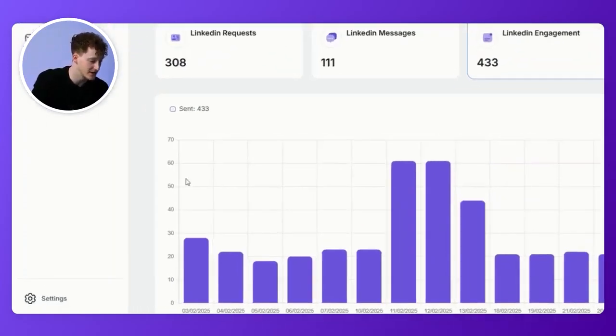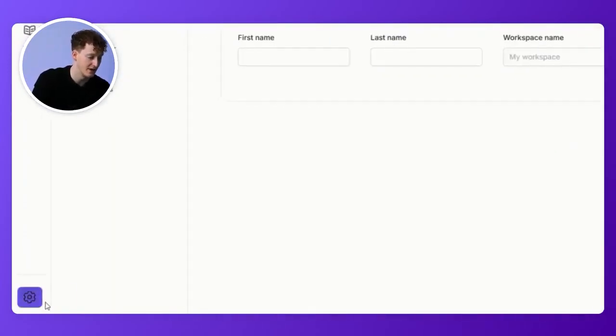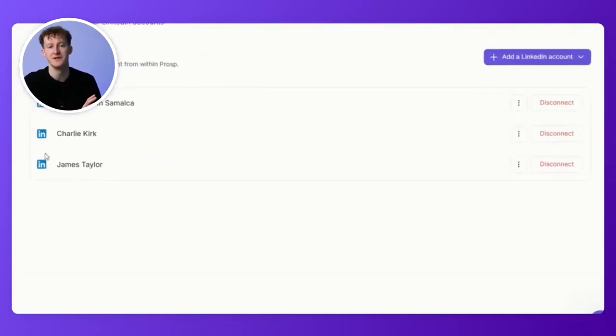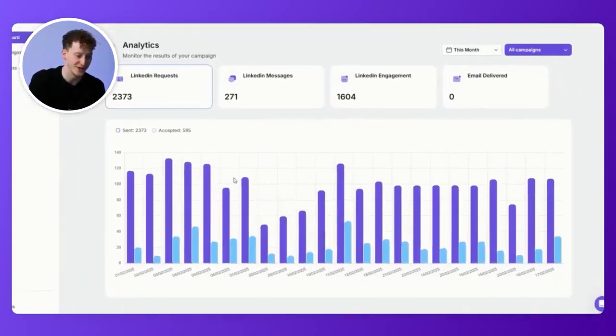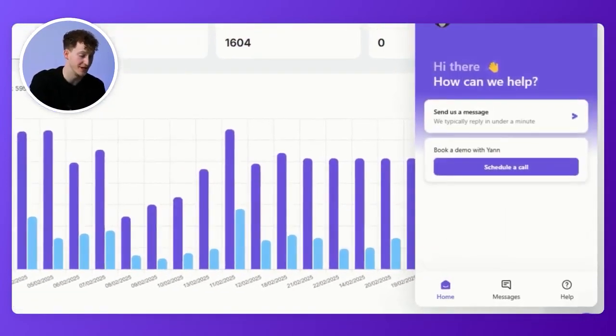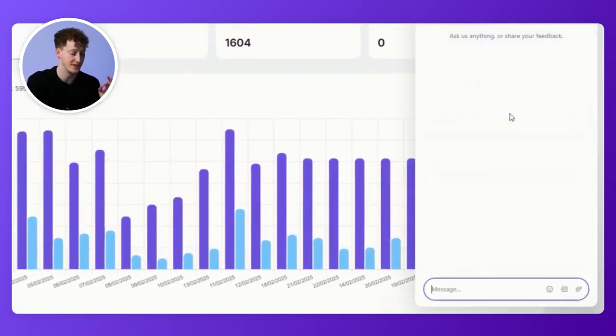If I head into account settings, I can just click add a LinkedIn account, and that means I can manage all the different accounts in one place, so I don't need a bunch of different subscriptions. Once you've connected your different accounts, you'll see them all in here, and your dashboard is going to look a little more like this. Down here in the right hand side, you'll see the chat widget, so if you need any help at all, you can speak with the team in there.